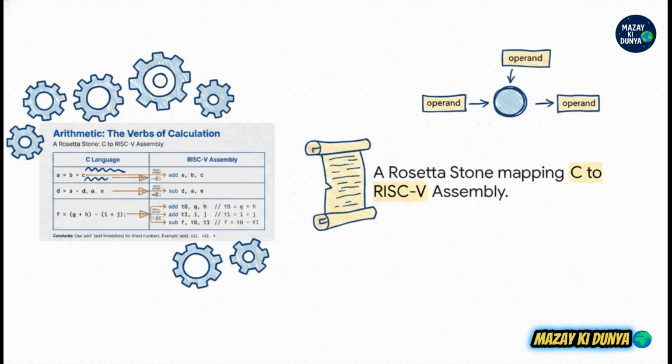It adds G and H into a temporary register, adds I and J into another, and finally subtracts those 2 temporary registers to get F. The whole shebang has to conform to these simple 3-part verbs, no exceptions.